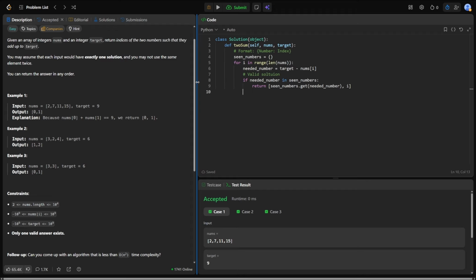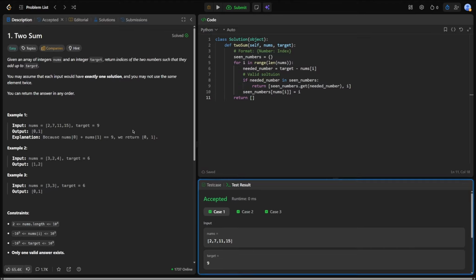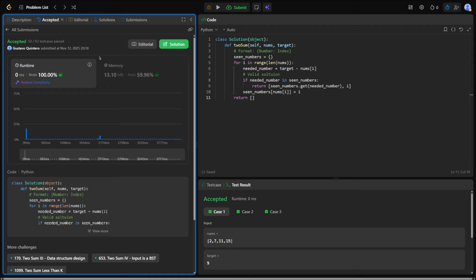If we don't find a valid solution at this step, we save the current number in the seen numbers, because we have seen this number already. Then we set it to its index so we know the position where this number is located. If we don't find anything, we just return an empty array because we don't have a valid solution at this point. And I think this should work. Cool, this worked. And if you watched the previous solution, you'll see that this is much, much faster.